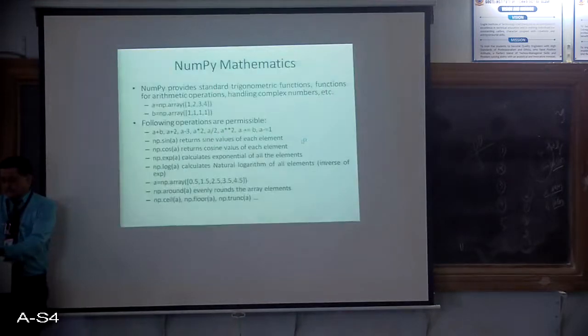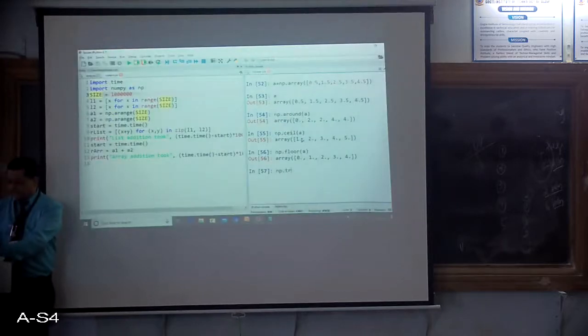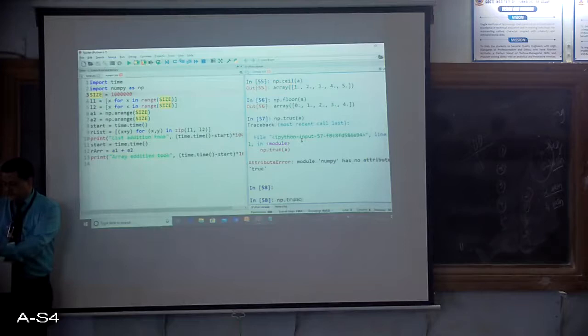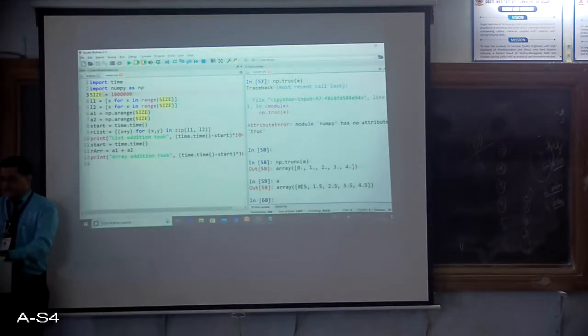Similarly, you have trunc which will truncate the values. There's a typo here. trunc of a gives me 0, 1, 2, 3, 4. That is, this is the original array. So 0.5 is truncated, you get 0. 1.5 is truncated, you get 1, and so on.